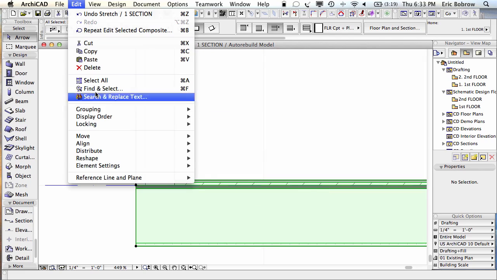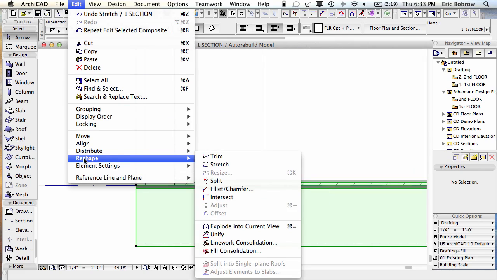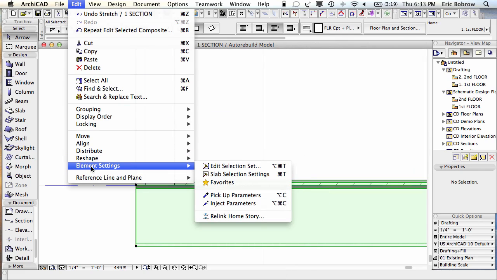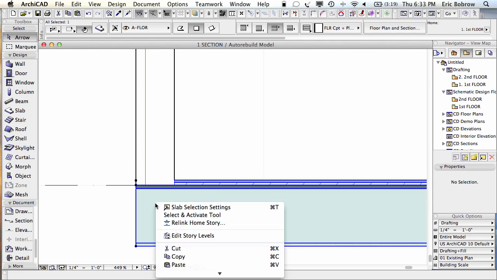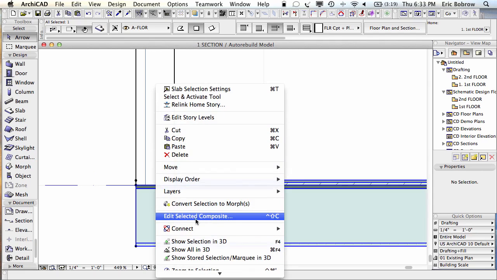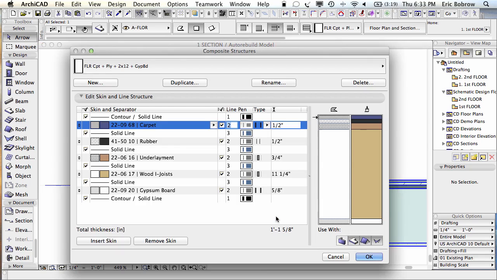Now, by the way, this command here that's saying Edit Selected Composite, I used the keyboard shortcuts in the work environment, and I added a shortcut, so I can actually use Shift-Control-C to open that up. And you may want to create a shortcut for this because it's such a frequently used tool as far as I'm concerned, or it will be.